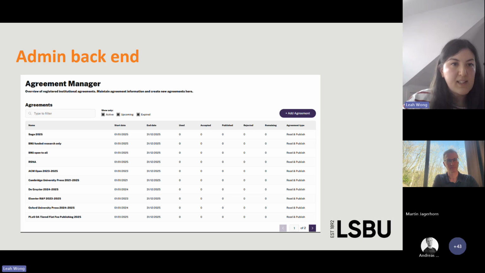You can see on this list here, the first one is Sage, but then the second and third one are the two BMJ options that I mentioned before. So we've got them as two separate agreements to show the funded and the non-funded option. And it's really easy to amend these agreements as and when, so you have complete control over the wording and everything. It takes around 3 hours to update once you've uploaded an agreement list. So that's quite quick, really.